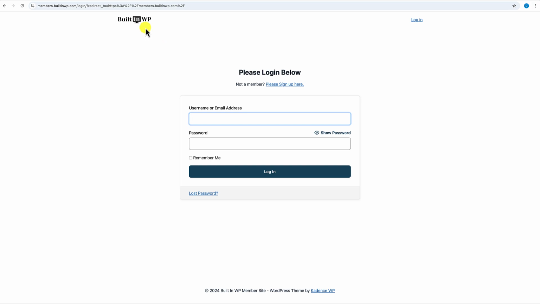We want, when you click on this, to take us back to the main builtinwp.com website, to the main domain site or the main branded site. However, if you are logged in and you do click this button, we want that to keep the member on the membership site. So this logo here on the member side has to have a dual purpose, and we'll need to set that up.